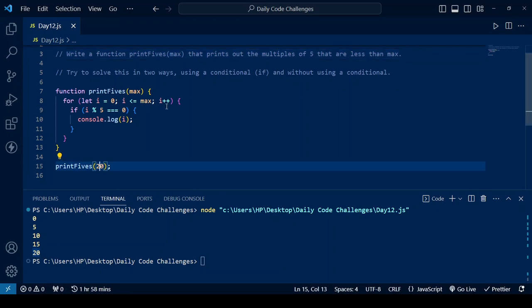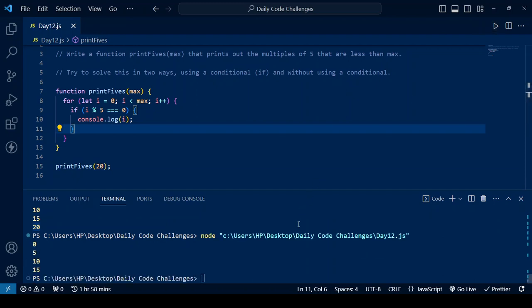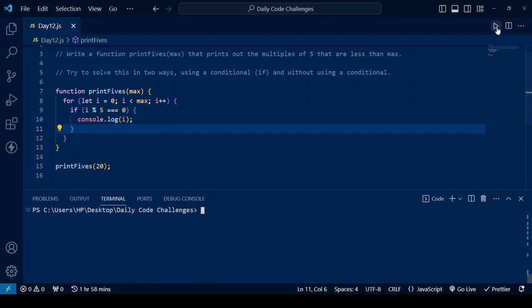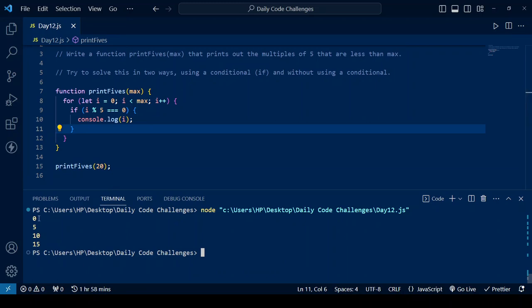So what we do is simply remove this equal to here. Indirectly, we are looping between 0 to 19. That's what it means now. So we save this and run again. Let me clear this and run again. Here we can see that we have 0, 5, 10, 15, excluding the max, which is 20.